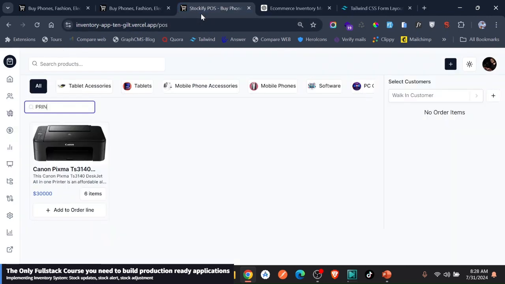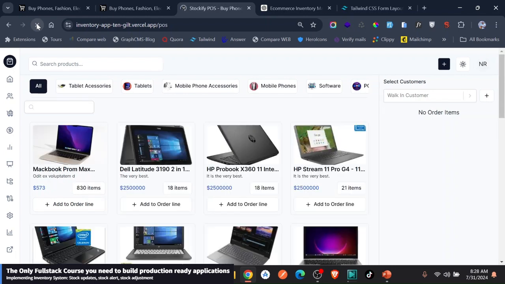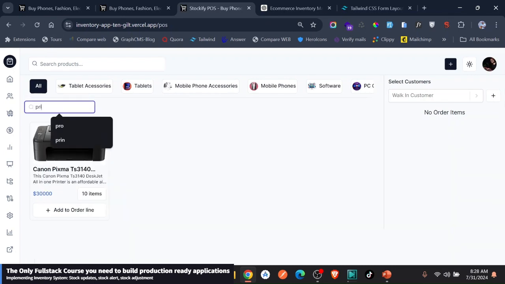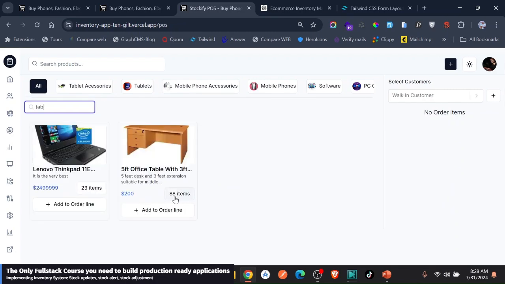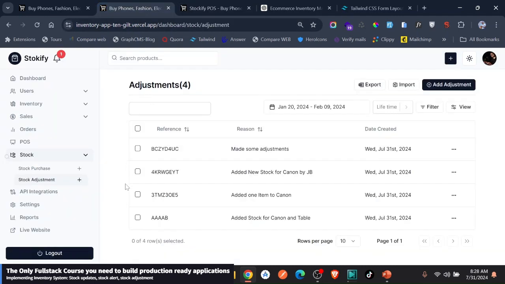So if I go back here, let's refresh. If I start with the printer, you'll see now it has 10 items. If I search for the table, it now has 88 items. So you can see right now we have control over stock and inventory at large, and adjustments are really doing well.